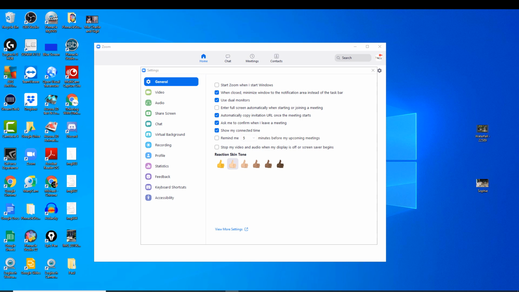The next one, ask me to confirm when I leave a meeting. I have this on, as you can see, always. Display a prompt to confirm if you want to leave the meeting after clicking leave meeting. I don't want to just leave the meeting. I want it to make sure that, oops, did I hit that properly? Is that what I wanted to do?